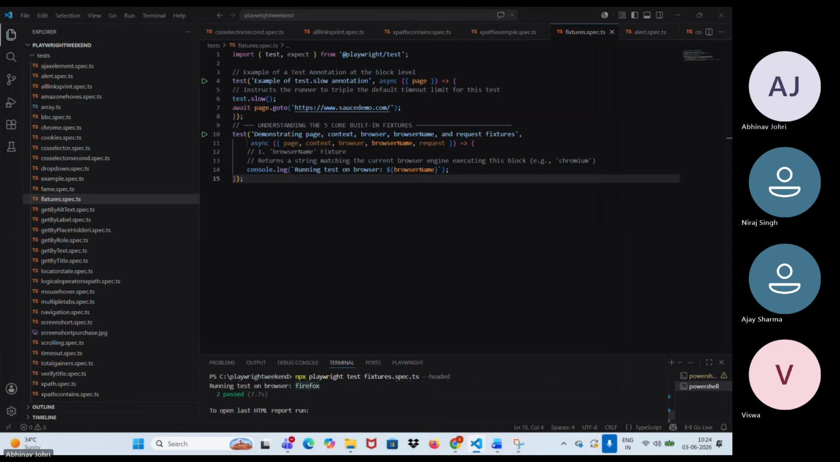The second fixture which I am showing is the browser fixture. This was the browser name fixture. This is the browser fixture.